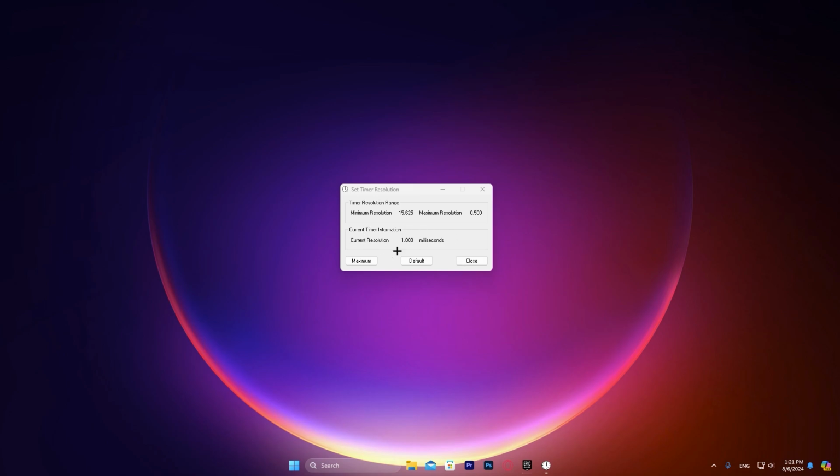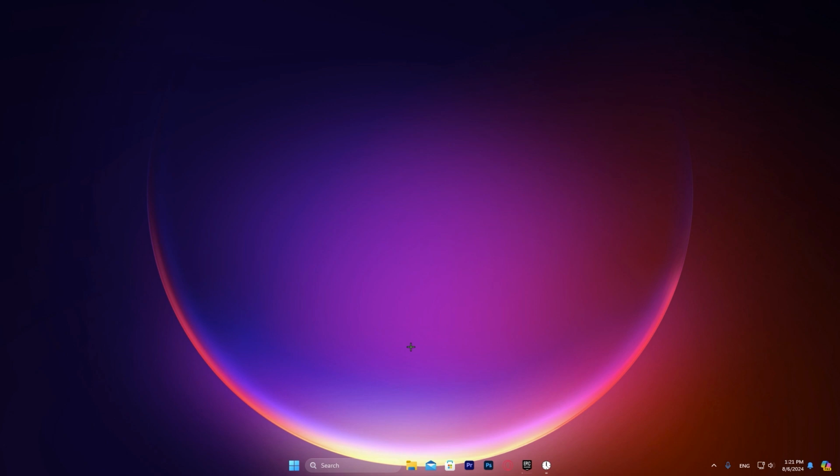As you can see, the current resolution is 1000 and the maximum is 0.5, so this is the delay. We're gonna press on maximum, and as you can see now, the current resolution is on 0.5, and that is the fastest you can actually get the delay to be. While you're using this, you do not want to close it. If you're playing Fortnite, just minimize it and play while you have it open.